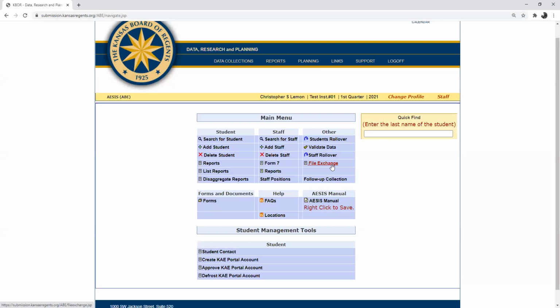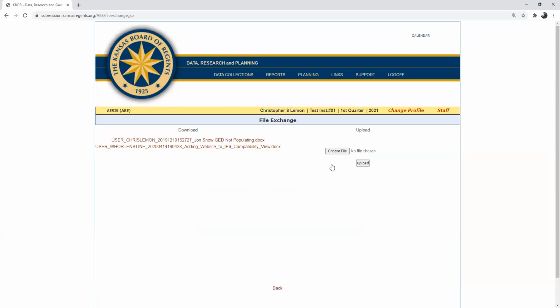For that, we have the file exchange. So we'll click here. You can see some test files that we've had uploaded before. So you can upload information into this system. It is secure, and I can go in and I can look.